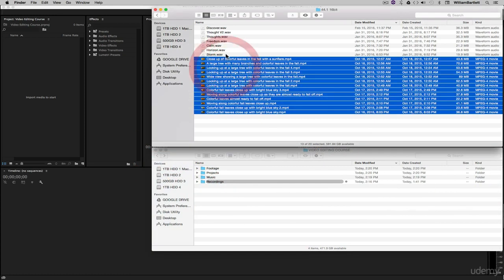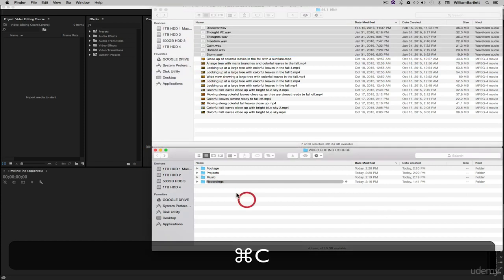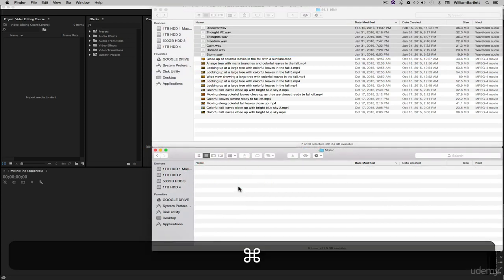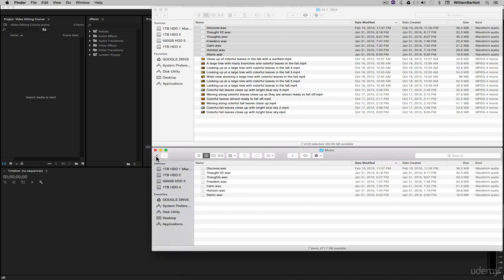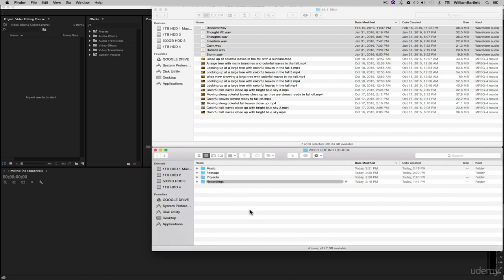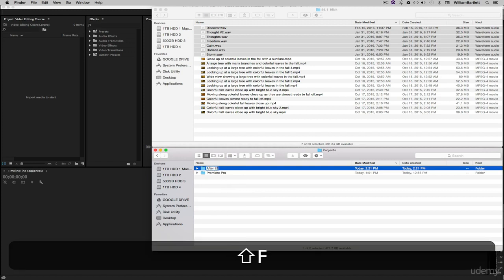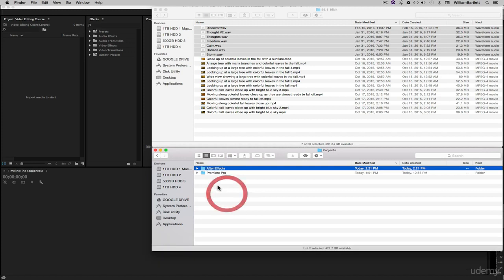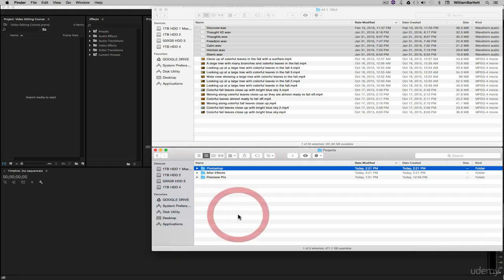Inside music, we will do the same thing. We will click and hold, copy it, go into music, and paste all of our music. Okay, now inside our projects window, we have our Premiere Pro. We can also create After Effects if we are doing anything in After Effects, or Photoshop if we are doing anything in Photoshop.